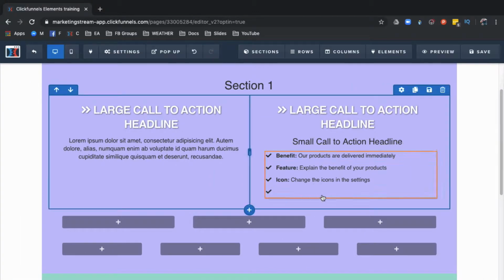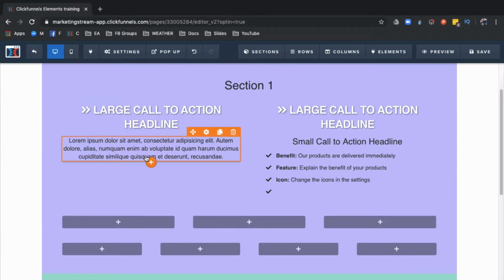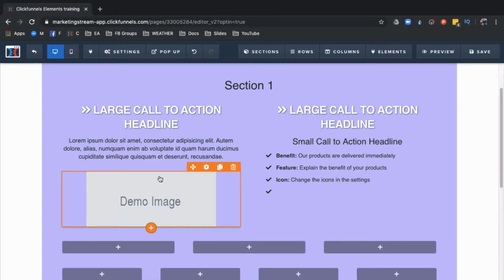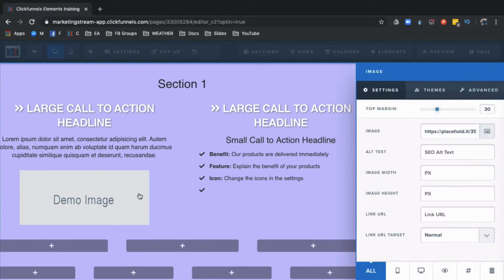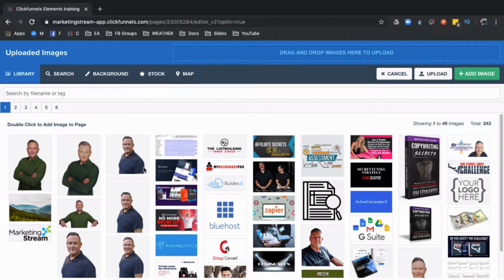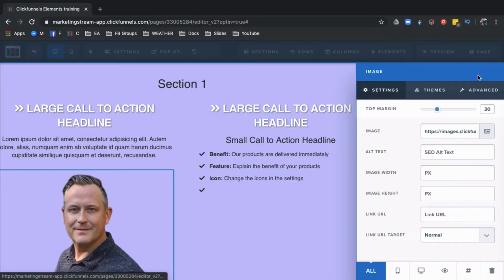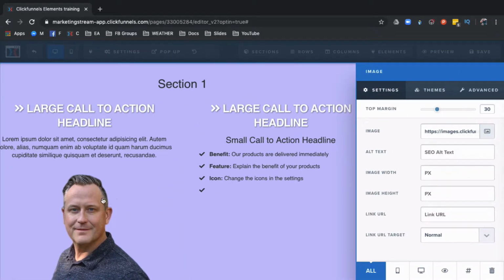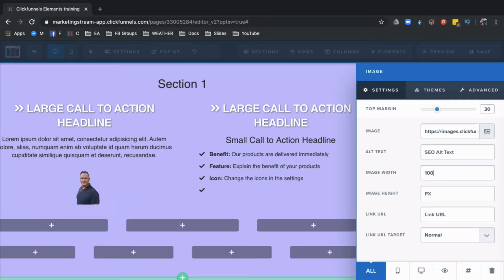So let's add another one on below here. So we're going to add an image. It's very easy. It drops a demo image in, and then you go over to the settings here where you can select the image you want. So we'll just take a picture of me right here, and we'll add that on there. Now you can take that image, and again, just like all elements, the settings show up here. You can change the width just by doing quick settings like that, or you can go by height.